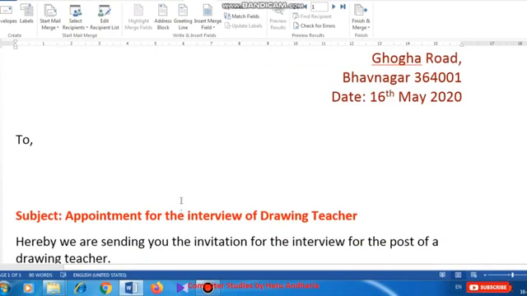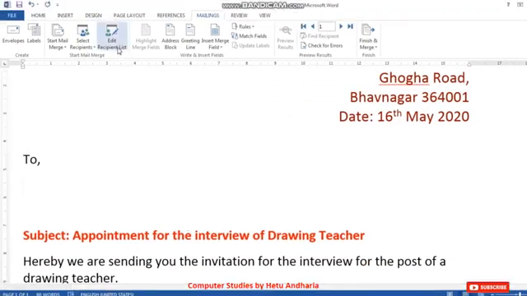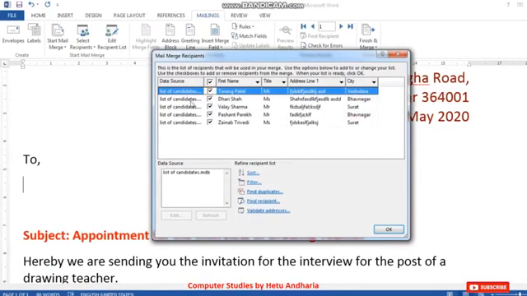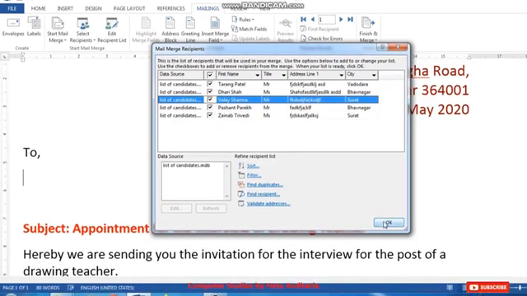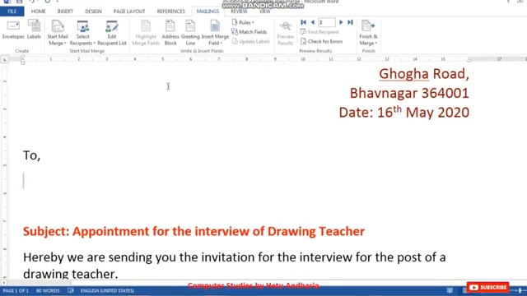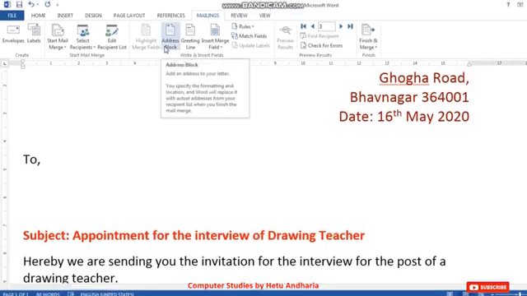Now the next step is Edit Recipients. Suppose I don't want to send the letter to all the candidates in the list, for example, I don't want to send it to Valai Sharma, then I can remove the tick mark from here. So in this way you can adjust the list. Just now I am sending it to everybody, so I am putting the tick mark against all the names. Then comes the next thing, inserting the address block.